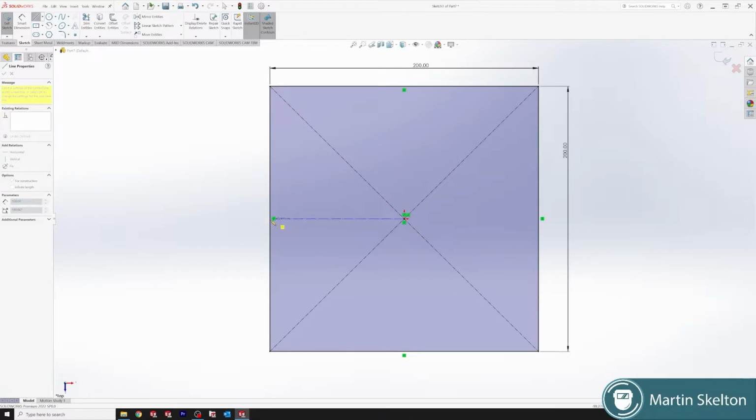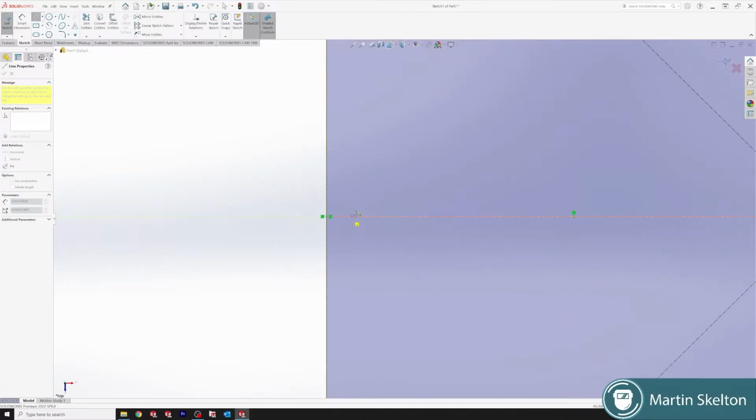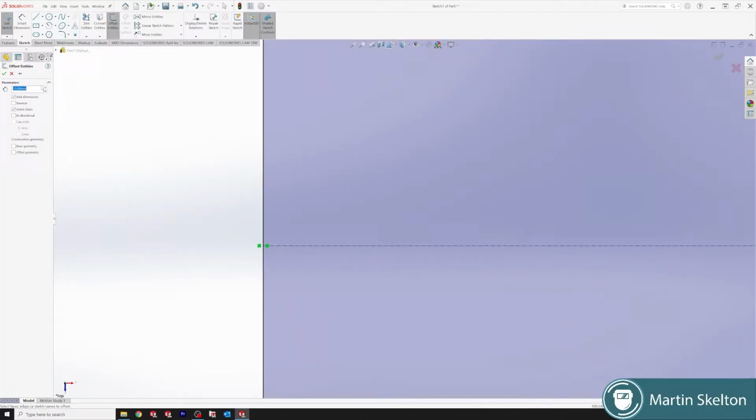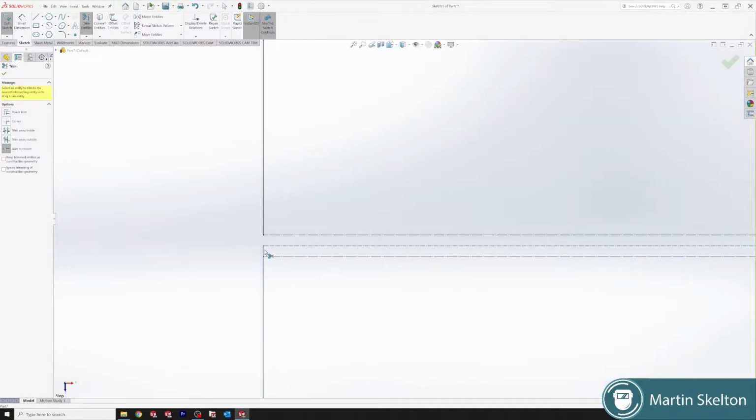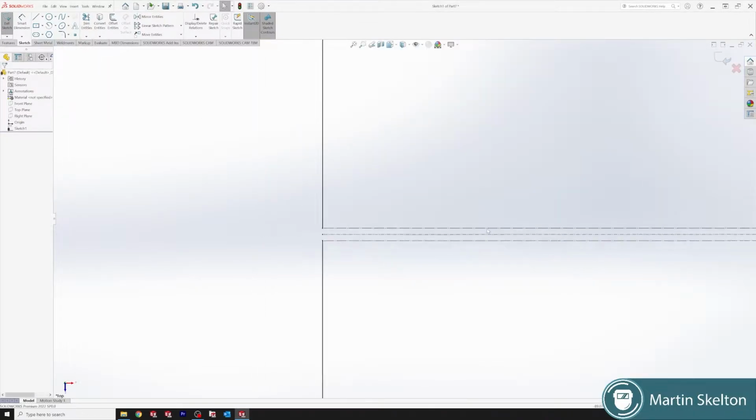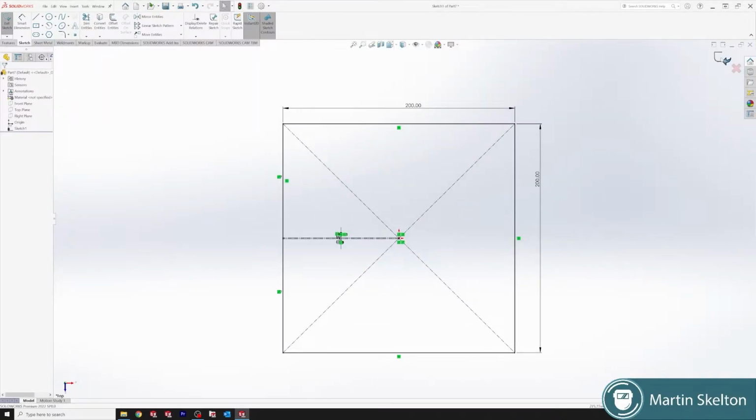Let's draw a construction line from the center to the center. And then offset entities, and we'll offset at 0.5 millimeter bi-directional, and we want the base and the offset geometry for construction. Then we're going to trim entities and we want to take out that 1 millimeter section. Closed. Sketch is fully defined. Close our sketch.